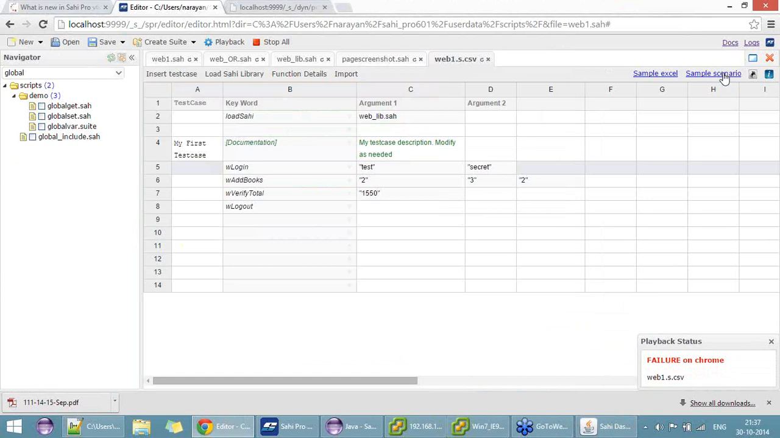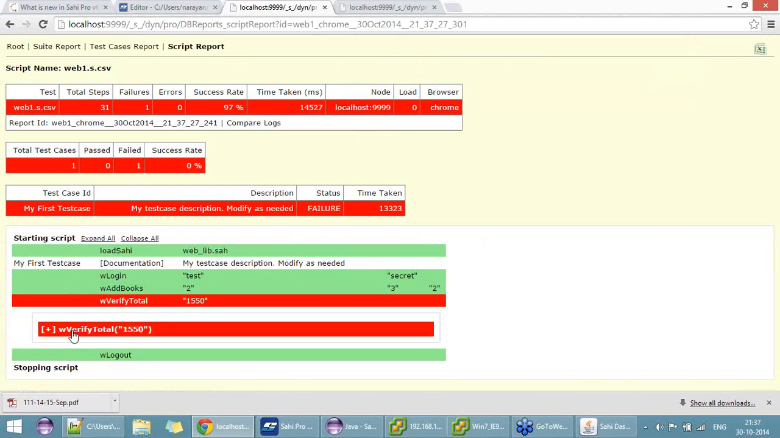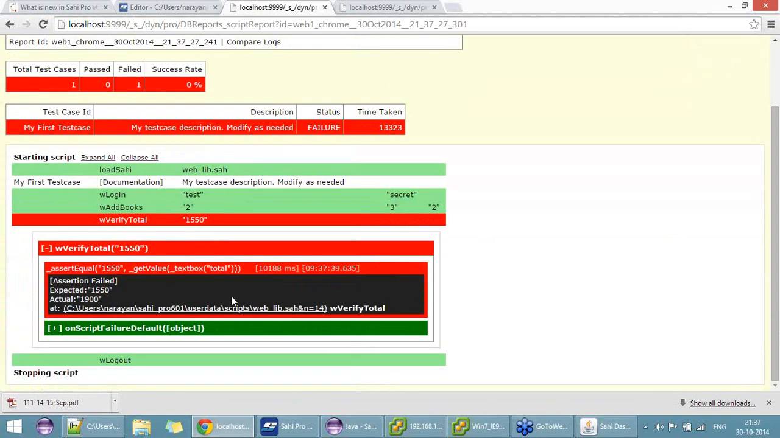So this is a failure. Again, if you look at the logs, here it shows you similar information. This looks like the Excel sheet itself, and if you click on it, it will show you what values are passed exactly. The rest of the information is similar, and it also has a screenshot.